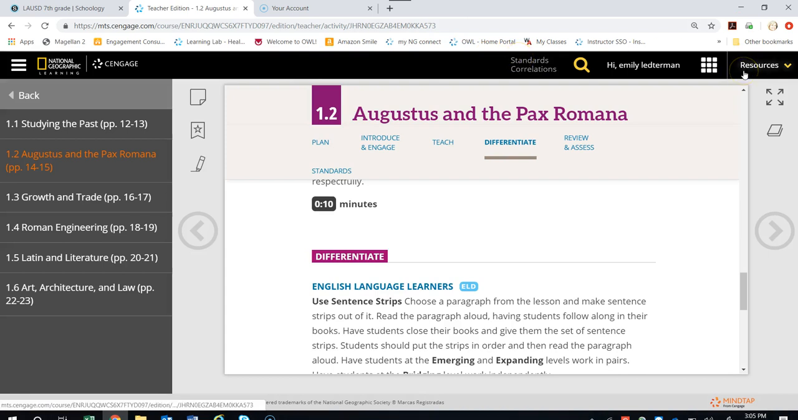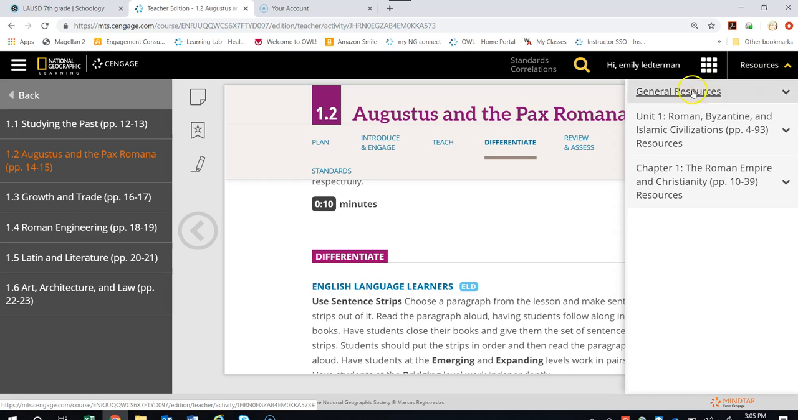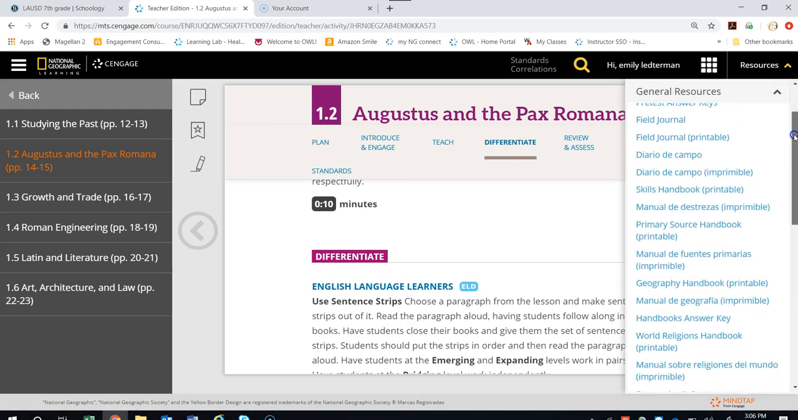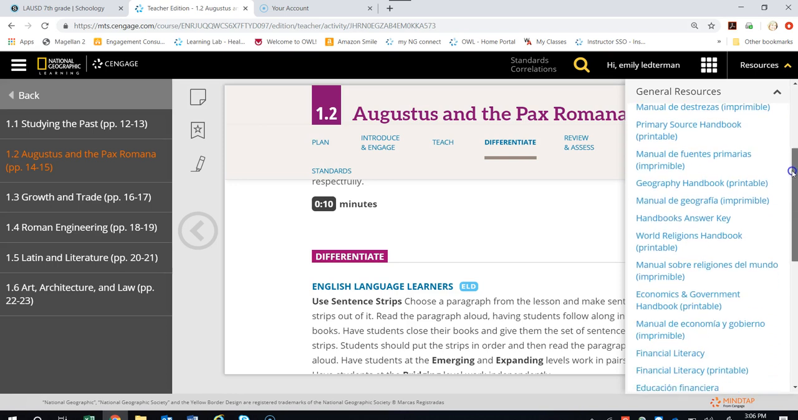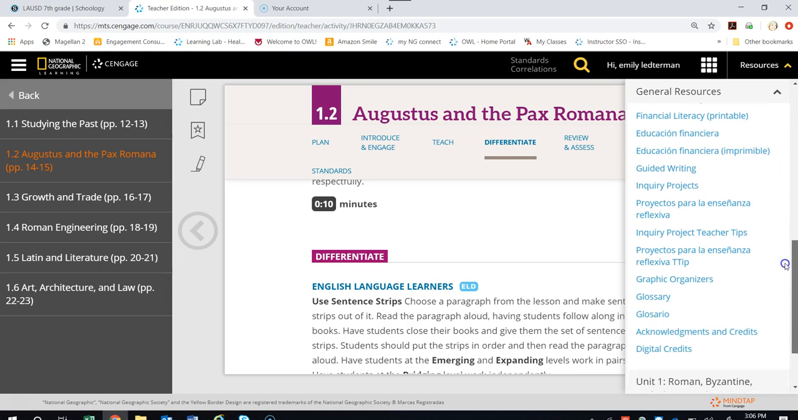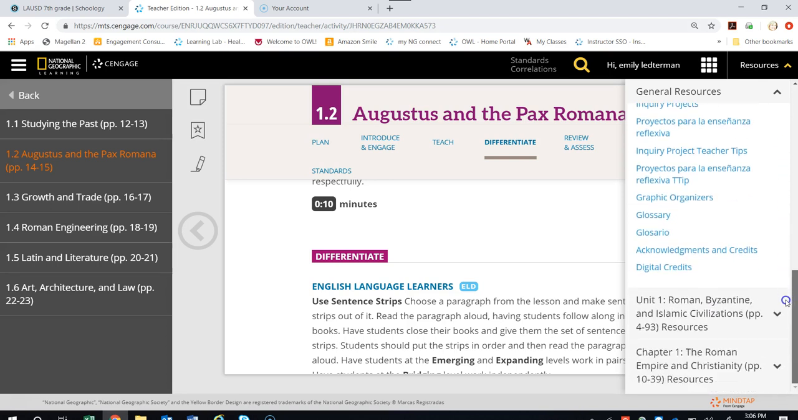Resources tab. So once this is open to our chapters, when I click onto Resources here, we'll see we have our general resources, which if we click into this arrow here, we'll see everything from our pre-test answer keys to our field journal, to our World Religions Handbook, financial literacy handbooks, etc., inquiry projects, all of our different pieces that we need for general resources will be found there.